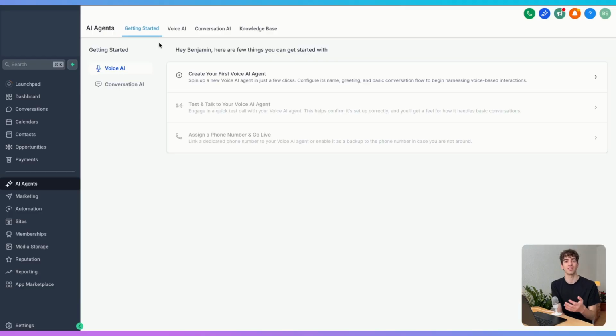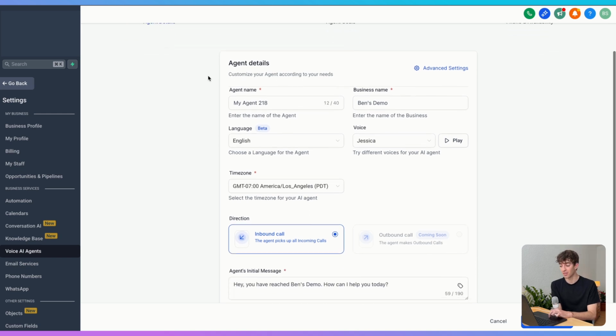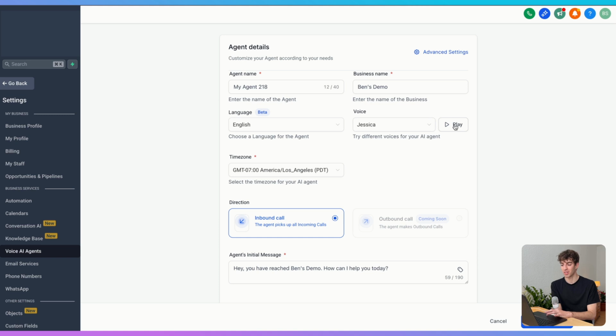So what you'll need is a GoHighLevel account. Once you're inside your sub account, then come down to AI Agents. Once you do that, you'll see that you're in Voice AI, where you can create your first voice agent. This is where you'll be able to configure the agent's details, change the voice as well. So you can see here it's currently selected as Jessica. And if I click on play, that's where you'll see a quick preview of what Jessica would sound like.